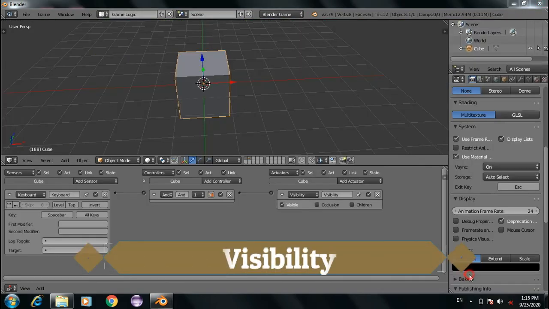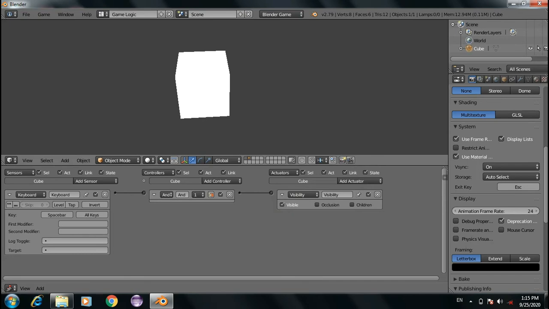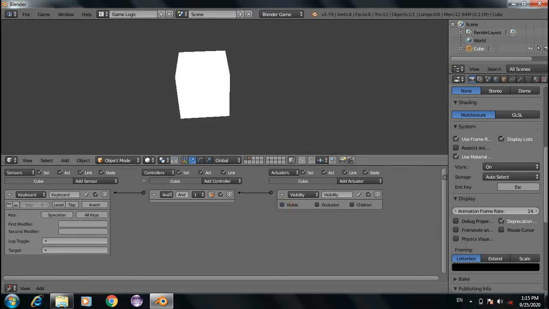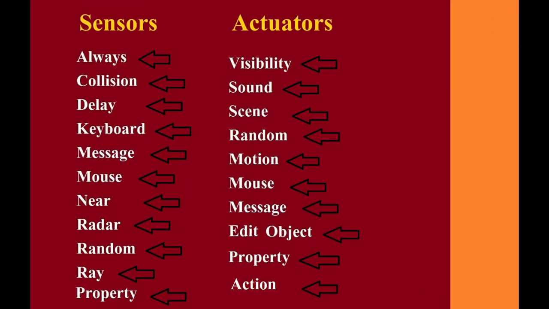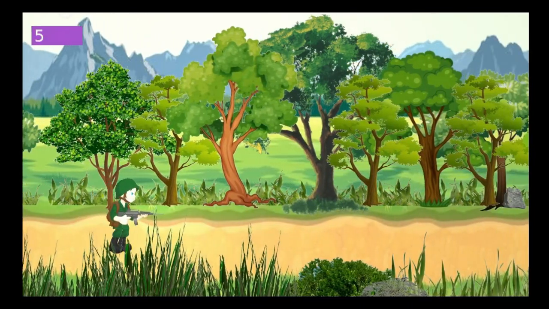Now come towards visibility. This is the simple setup. Our keyboard is the sensor and visibility is the actuator. If I press the spacebar, then our visibility is on. If I uncheck that, then see, I press the spacebar and it becomes invisible. Okay, according to this, we saw all the sensors and actuators from the Blender game engine.